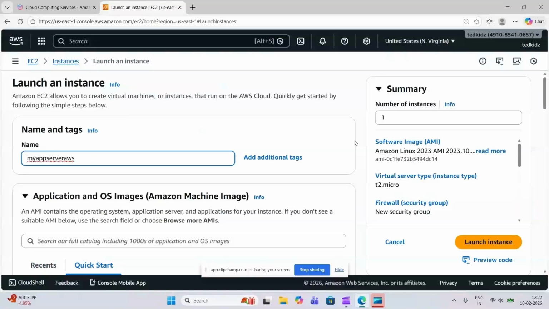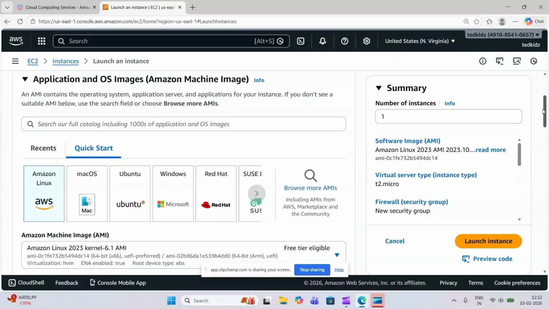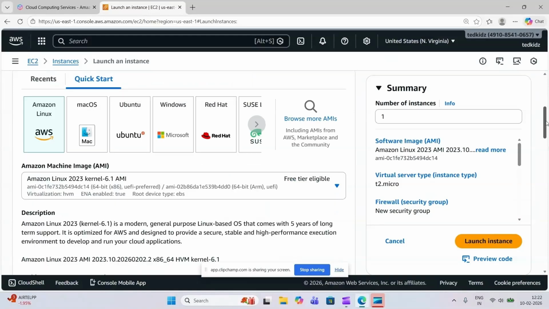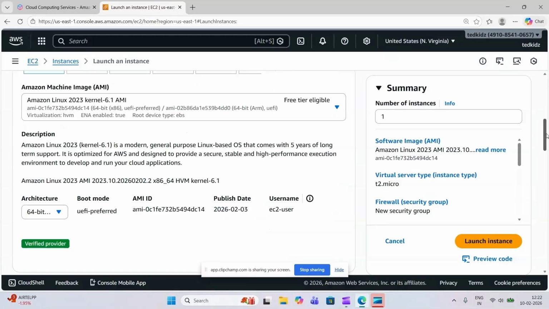Okay. And then the next thing we are going to select is the application and the OS images. In Amazon, it is called AMI, which is Amazon Machine Image. So here we are going to select the Amazon Linux. You have other options as well, like Ubuntu, Windows, Red Hat. So whatever you want, you will be able to make use of them. So here you have selected the machine image.